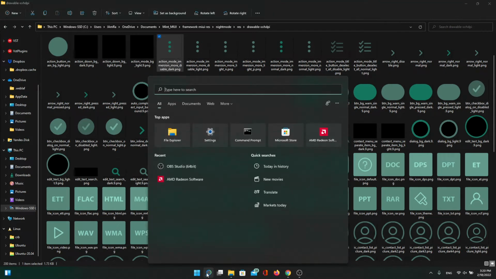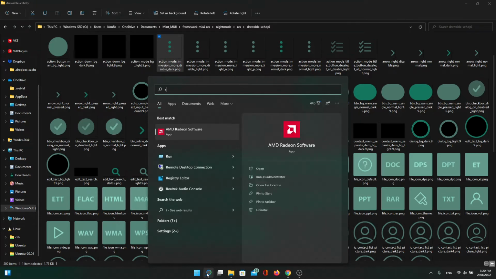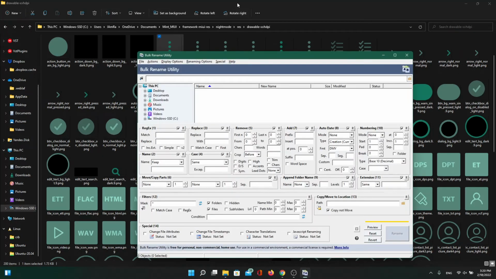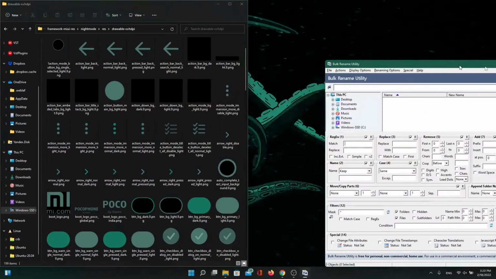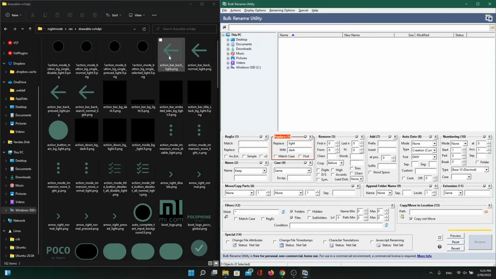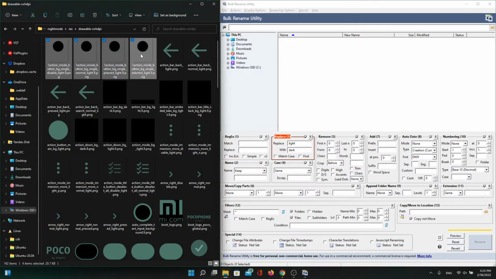And I just use a batch tool, like Bulk Rename Utility, to rename the light part to dark. And next video, I'm going to show you how to do this in XML files, because there's another way to do it. But for now, I'm just going to show you how to do it by renaming.